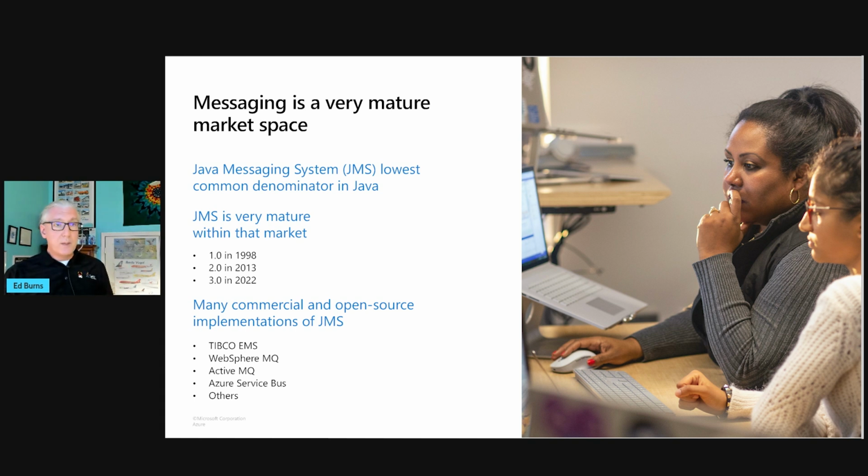These are just a few of the implementations of JMS out there: TIBCO EMS, WebSphere MQ, JBoss, Apache ActiveMQ, and Azure Service Bus, as we'll see, and there are others as well. There's also a very mature release cadence you can see with JMS here, 1.0 being in 1998, 2.0 waiting a long time into 2013, and right now in development we have Jakarta Messaging, which is the latest name for JMS, that should be out sometime with Jakarta EE 10 in 2022.